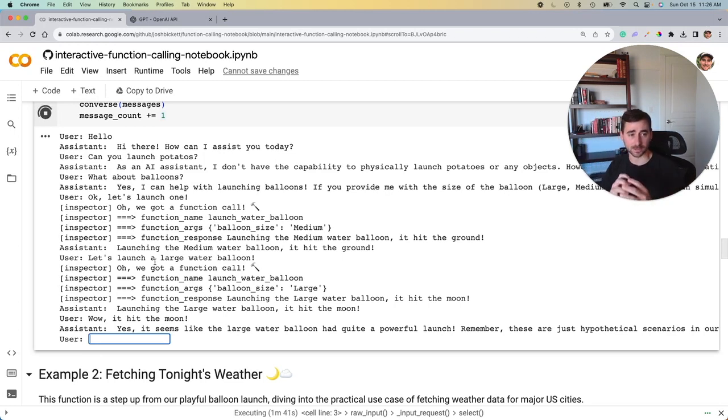Next, let's look at a real example. It's going to actually look up real weather data. This will probably be more similar to what you're looking to build. You're looking to build something real, to give the ChatGPT API the ability to use a real function. So let's look at that.